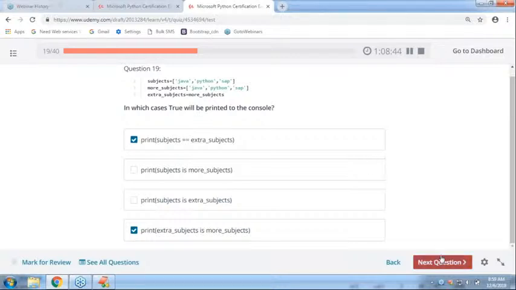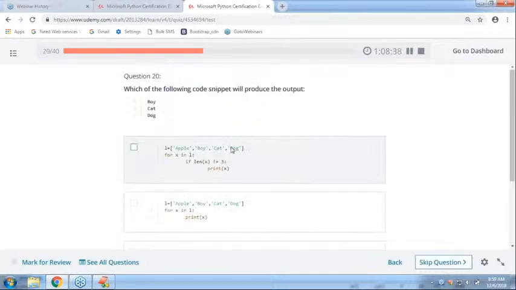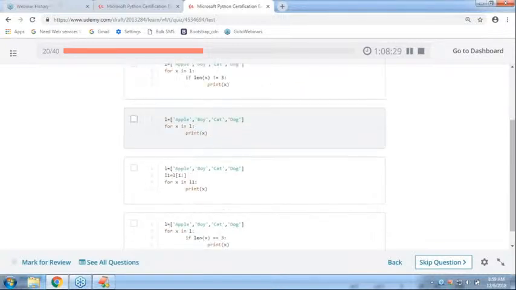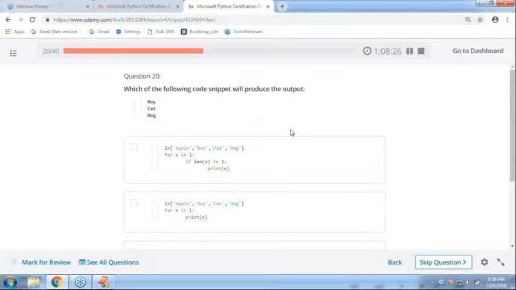Can you please confirm any other? Only these two, correct, right? Yeah. Next. Which of the following snippets will produce the output boy, cat, dog? This is my required output, sir. Which of the following will produce boy, cat, dog?